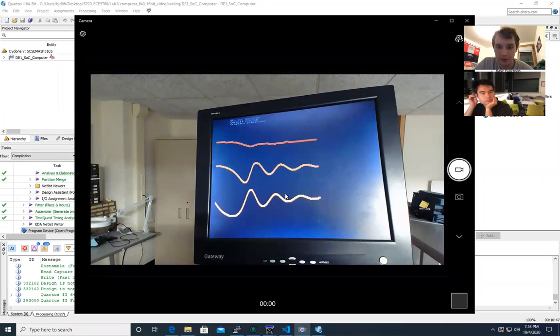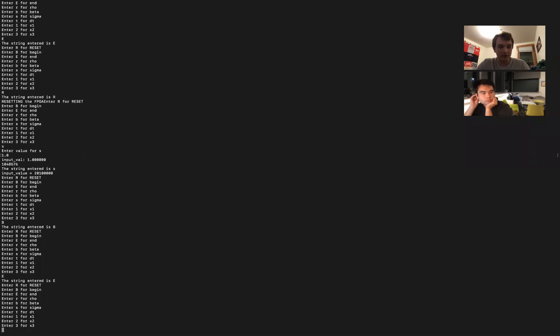So we have full control over the parameters for the Lorenz attractor. We can begin and stop, and then we can also reset the system through the HPS.